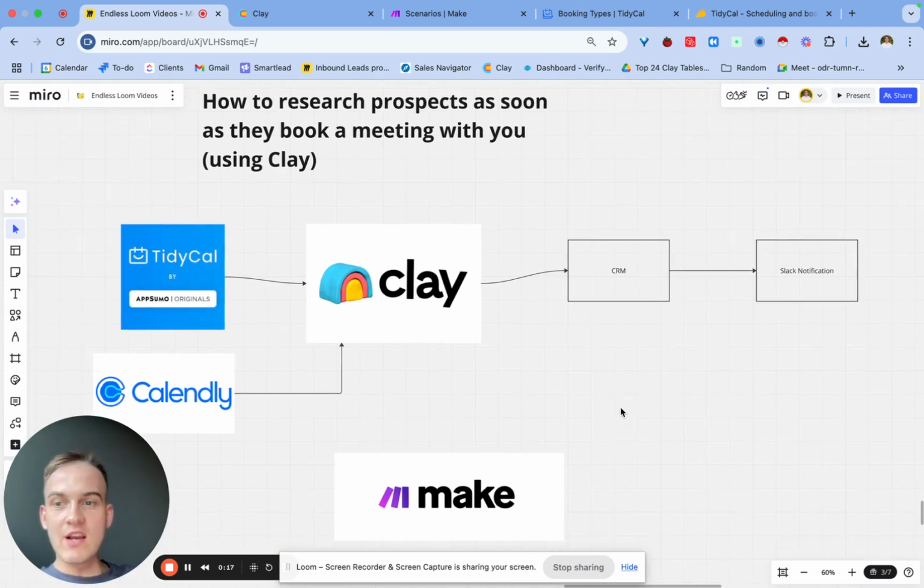So essentially the trigger, which is otherwise known as the first step of the automation, is basically any sort of booking that comes in. So you may currently use a platform like Calendly, you may use a platform like TidyCal. Either way, this will work.